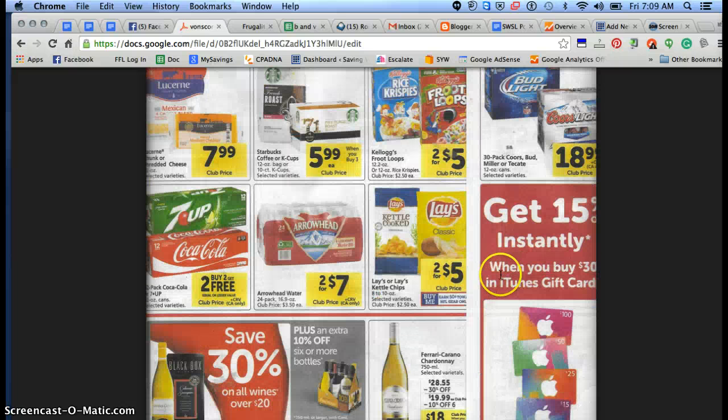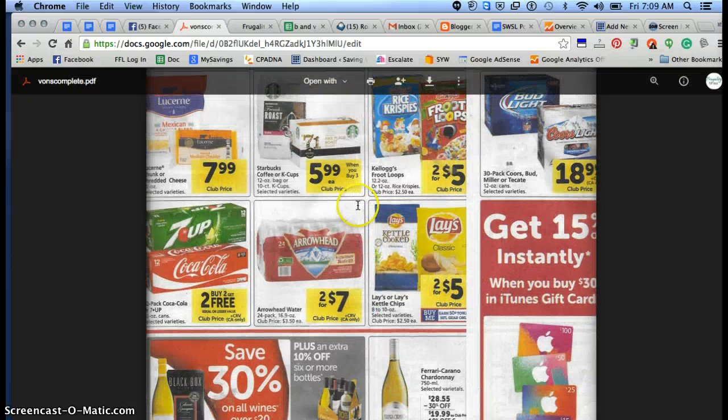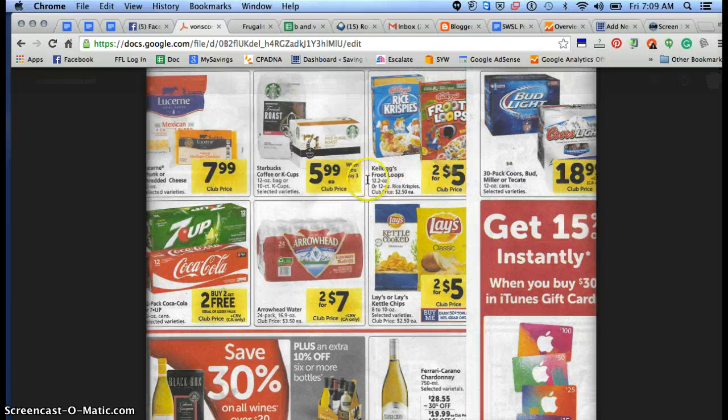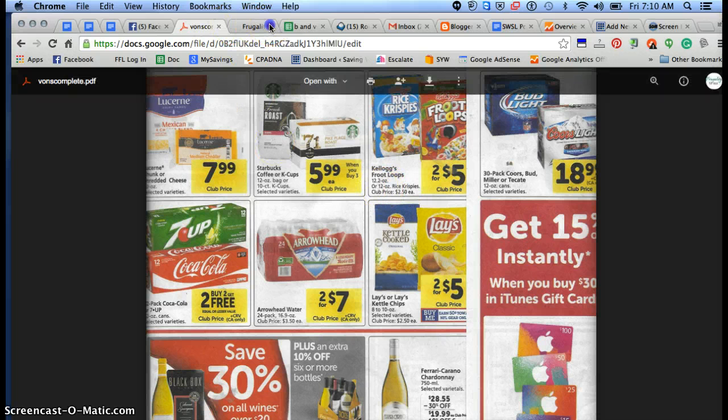Let me find a good example. So, Kellogg's Fruit Loops, 12.2 ounce, or 12 ounce Rice Krispies. So you could stick the Rice Krispies in the title if you even wanted to, and then 12.2 ounce. Oh, well, wait a minute. On this one you can't, because on the Fruit Loops it's the 12.2 ounce, on the Rice Krispies it's only the 12 ounce, and the size matters when it comes to the coupons.